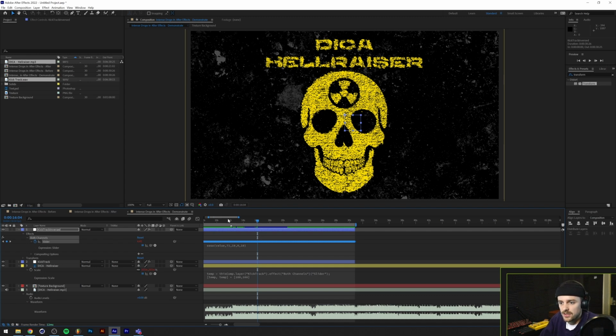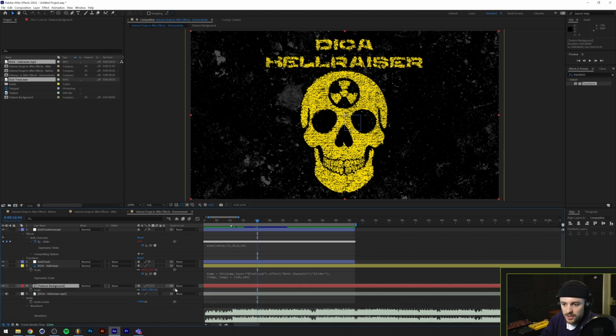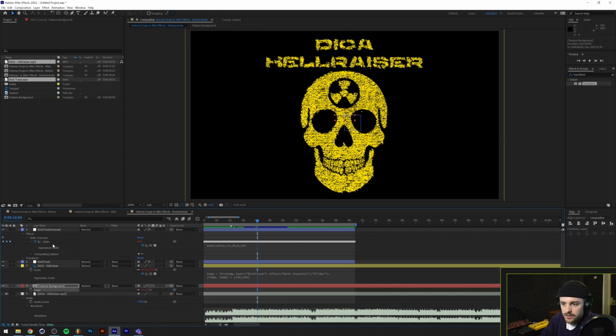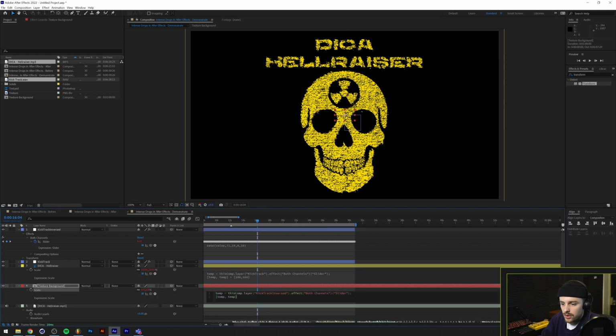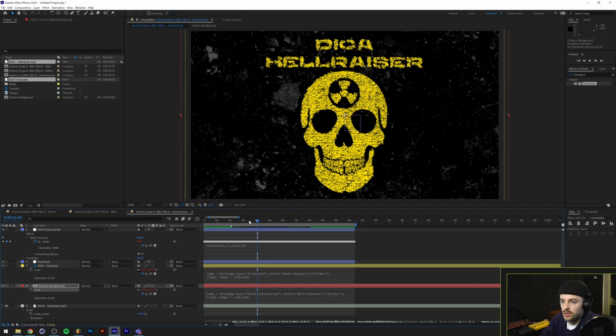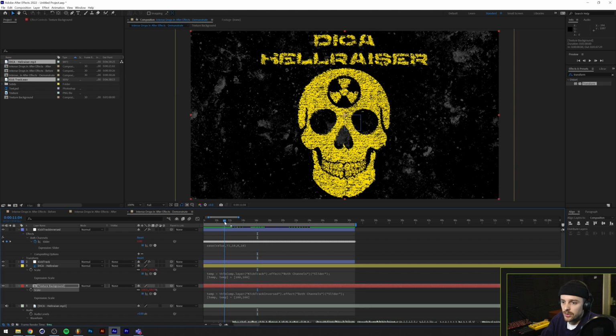So if the kick gets to its highest point, then the value will return to 0. And if the kick gets to its lowest point, it goes to 10. So let's grab the texture background. We'll open up the scale and we'll drag the pick whip towards the slider here. And we'll add the 100 as well. And this now should bounce in the opposite direction of our skull.